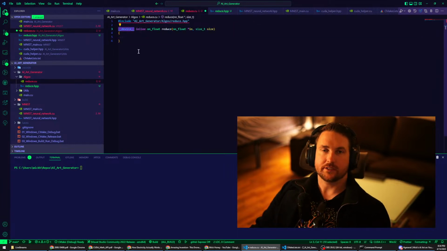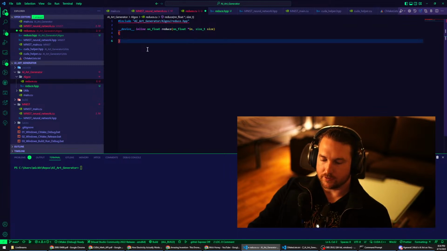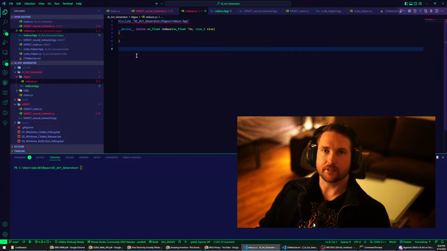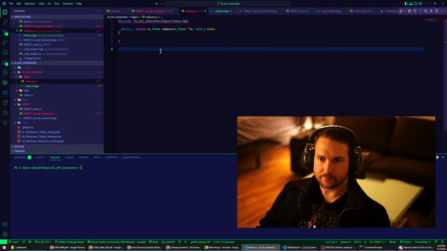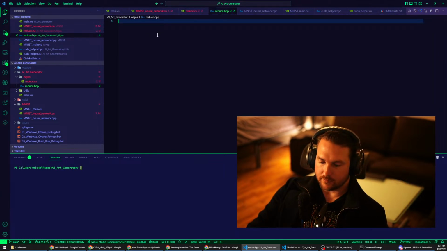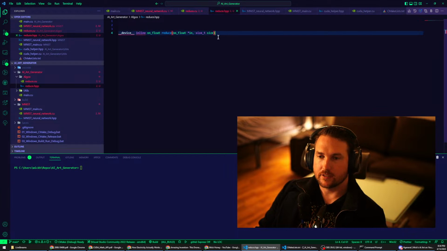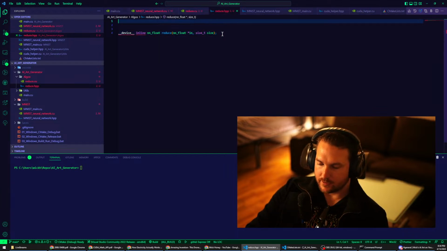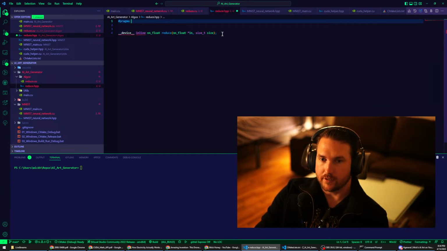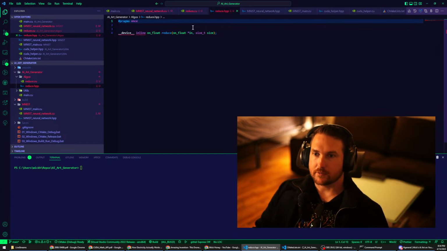So this is a device function because it's going to be running in code that's already running on the GPU, which is called our kernel code. So from within our kernel code, we'll call this function. Go ahead and we'll put it in our header file. For our header, we have to remember pragma once.